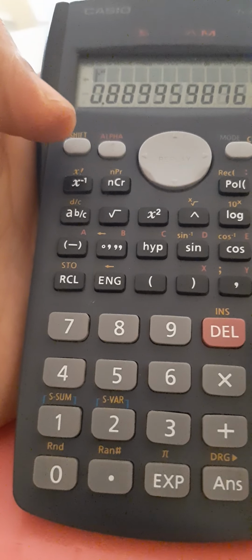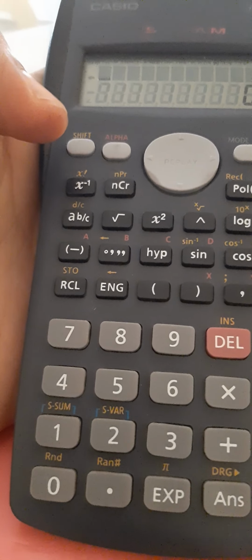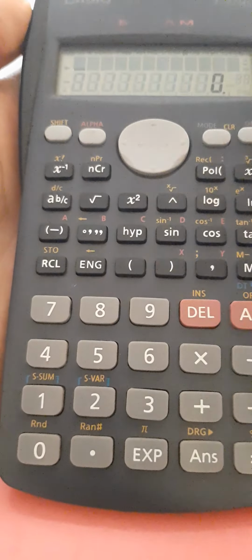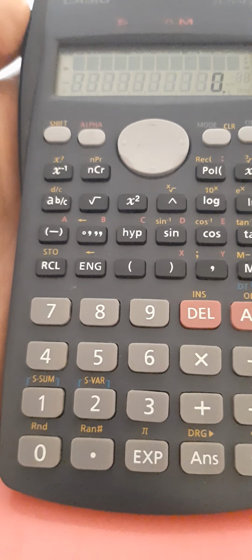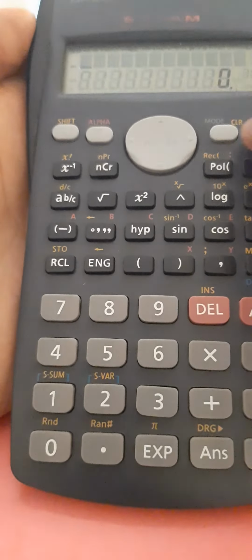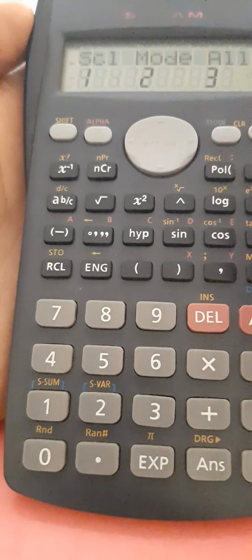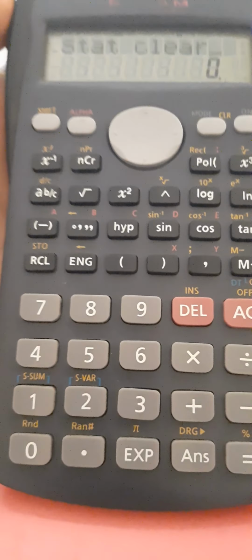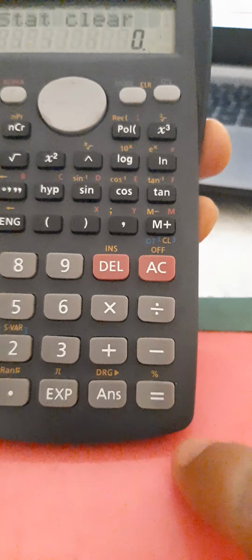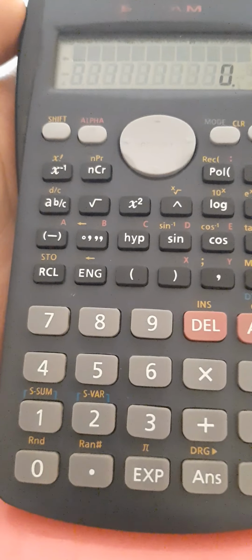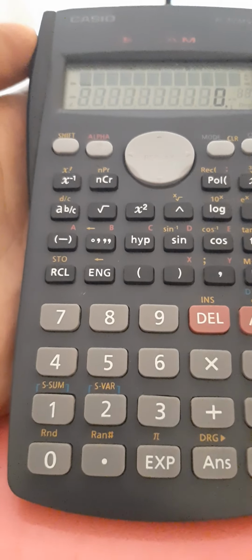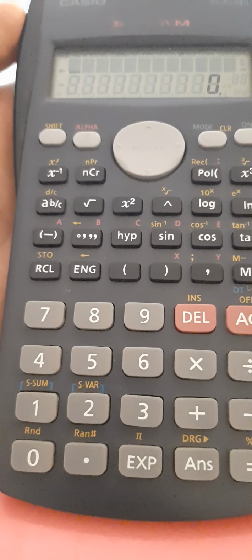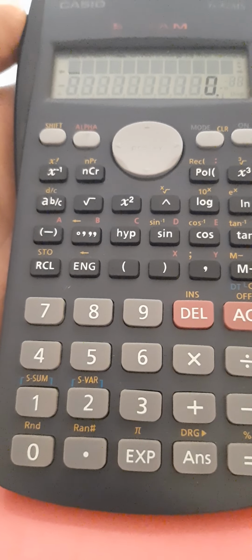After computing the values, do not forget to delete the entered data, because your scientific calculator will store all the data, figures, and numbers that you have computed. So press shift and then mode, and SCL, mode, and all will appear. Press 1, which means SCL, that's stat clear, and press the equal sign. So it is erased. All the information, values, and data are deleted. We could now repeat again or compute for another set of values.